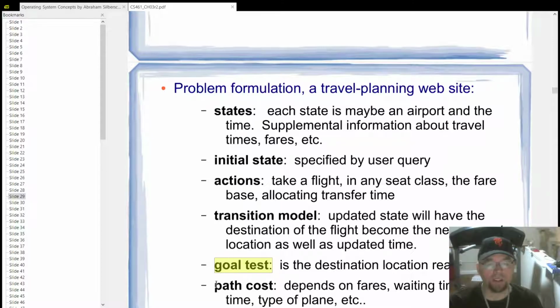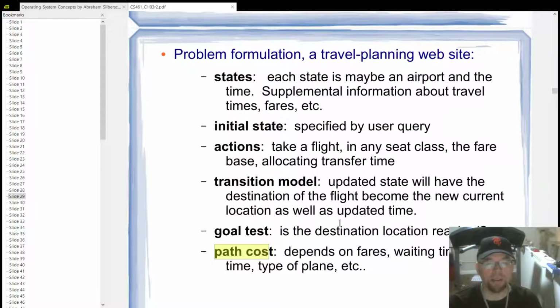Now the path cost could be defined in many different ways. You could define the path cost over the transitions of flight to flight to flight, airport to airport to airport. How much does a route that goes through 3 airports cost, if that costs $400, as opposed to a route that goes through 2 airports, which is $200? Which solution do you think you should get? You should get the one that takes you through the 2 airports.